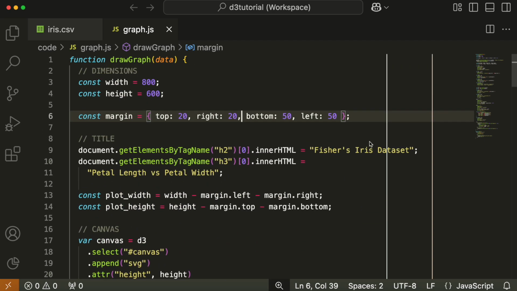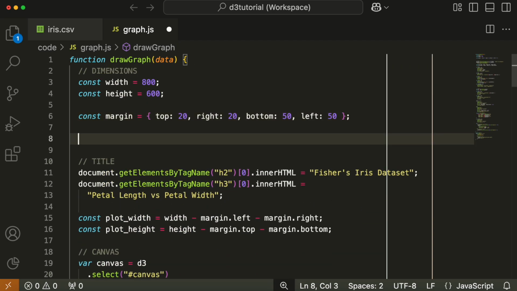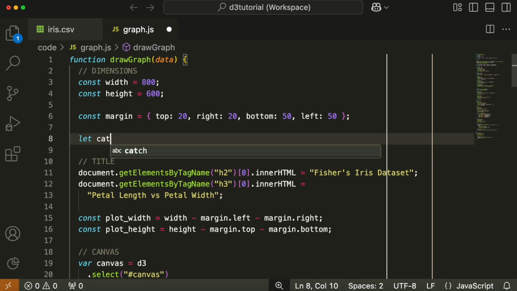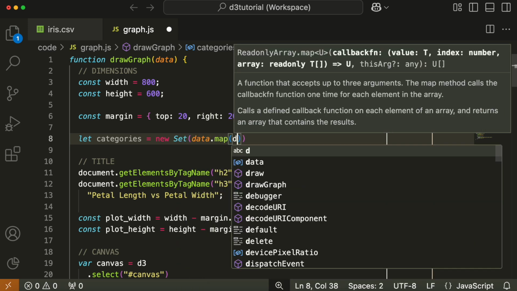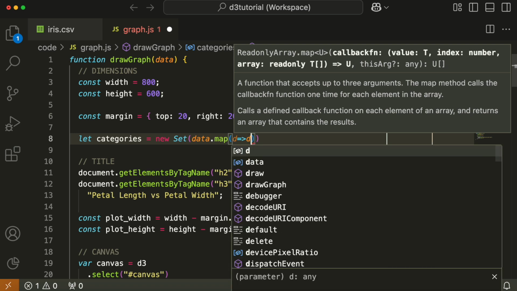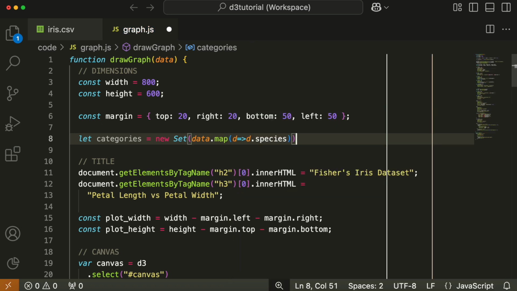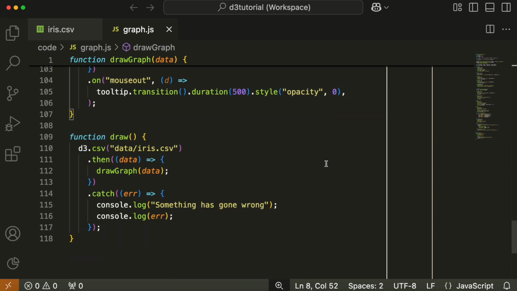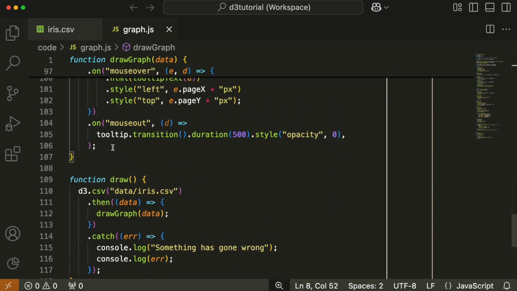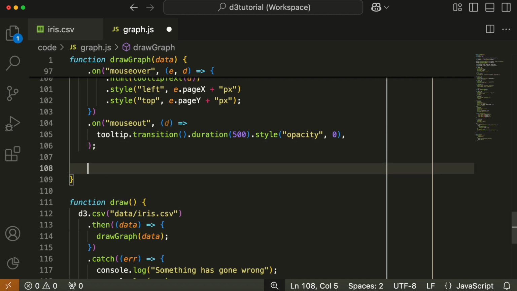So the first new bit we're going to add is going to be a convenience array, or in this case a convenience set called categories, and we're going to use the method we've used before, which is new Set(data.map(d => d.species)). So this gives us the three species, and we're going to use categories to create our labels, and the labels will also be our menu, what we're going to use to turn on and turn off the different categories.